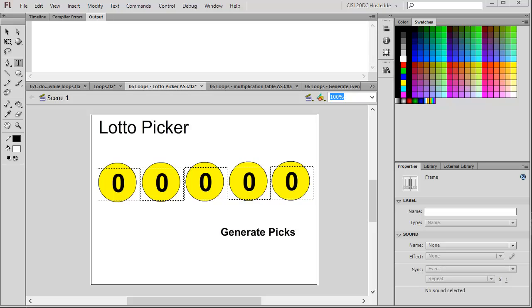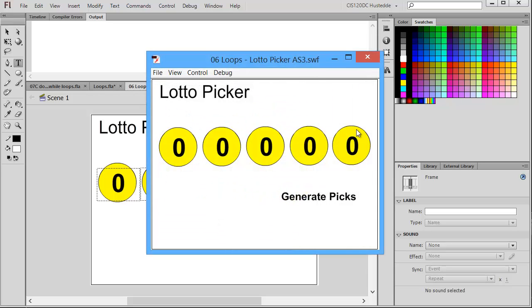I have here a project for producing 5 numbers between 1 and 45 for a lotto picker. I click the Generate Picks button, and I get 5 different numbers. That looks pretty good. There's a problem, however, that crops up, and it only took me 2 clicks to get there: I have 2 numbers that are identical. So occasionally as I run through this, you're going to see that happen.